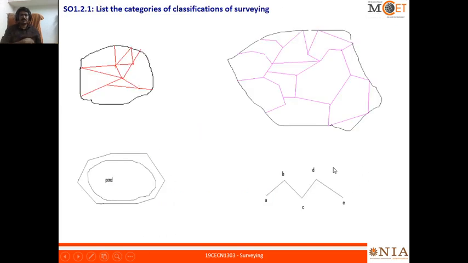So these are the examples you can have. If you want to determine the area of this pond, we have to do the closed traverse. If you want to determine the direction of the road and the distance of the road from A to B, we will carry the instrument along A, B, C, D, E. So it is the open end. The A and E are not enclosed. So that is an open traverse.